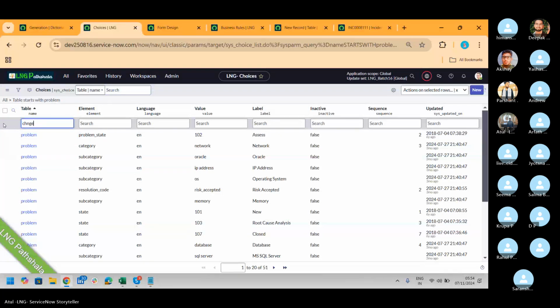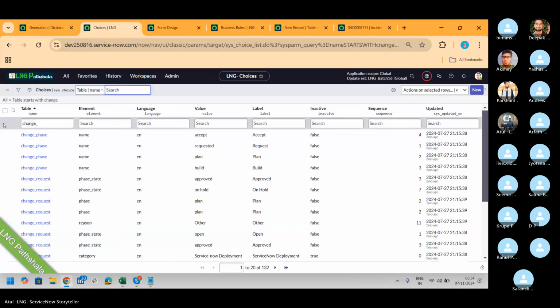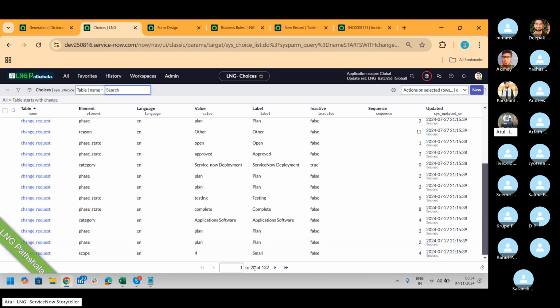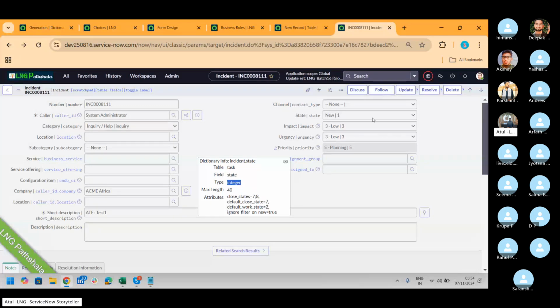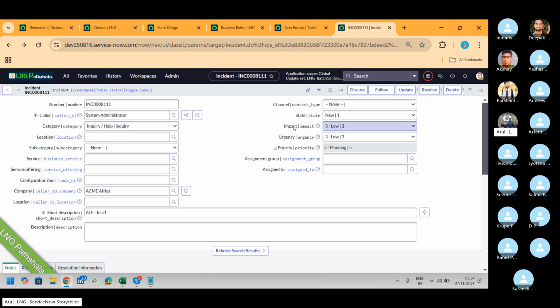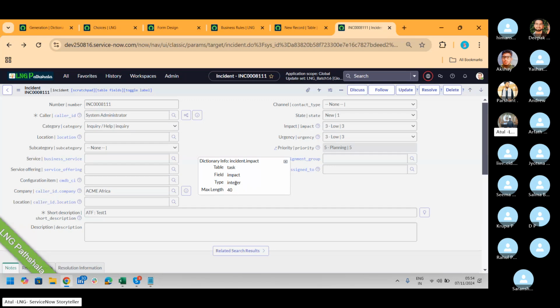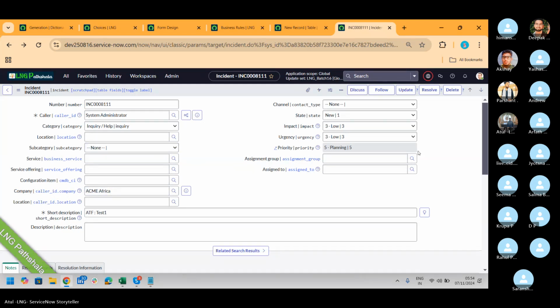Now, if I show you for the change, see 132. You will find some values here. Start and all these things will be there. This is something different to understand: it is an integer type, but it has choices. See this impact, again integer, but it's storing the choices. So these fields can look like choices, but the actual data type is integer or string.